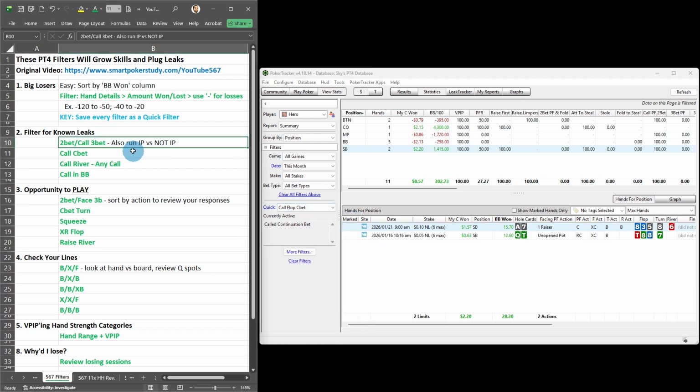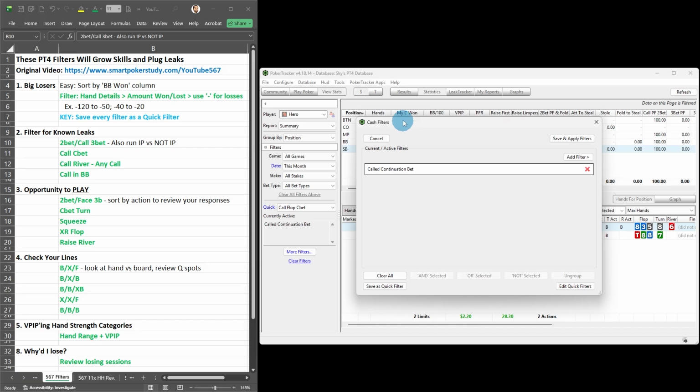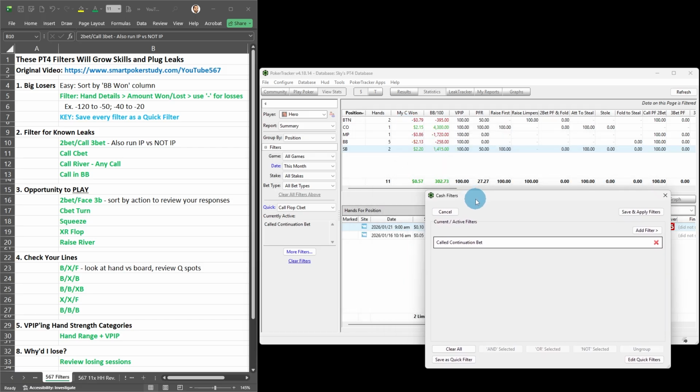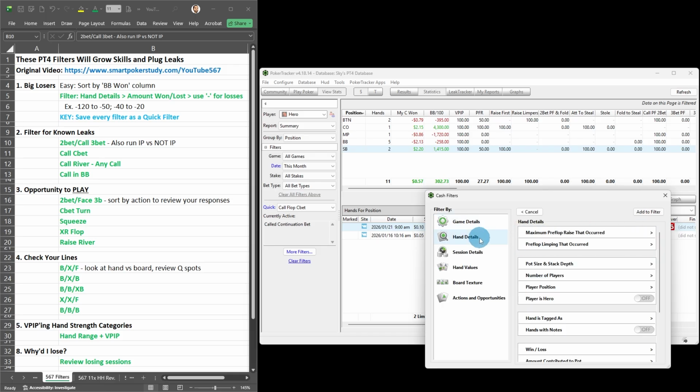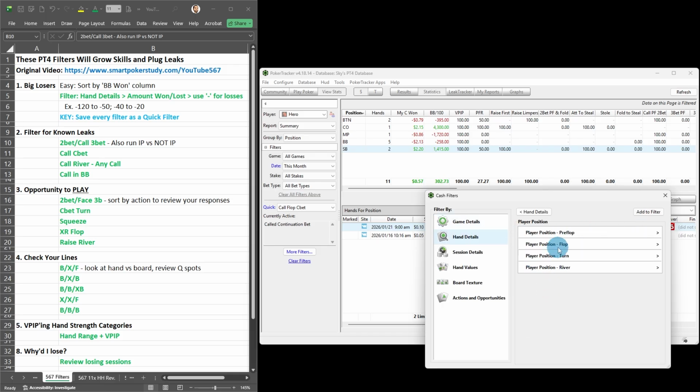And a great filter to add to this is in position versus not in position. Let's add when we're calling in position. So calling the c-bet on the flop, only 11 times, positive win rate here. Add filter, hand, details, player, position. On the flop, active player relative to all opponents is in position. Just click that. It turns them both on.